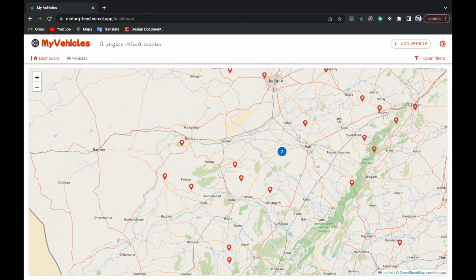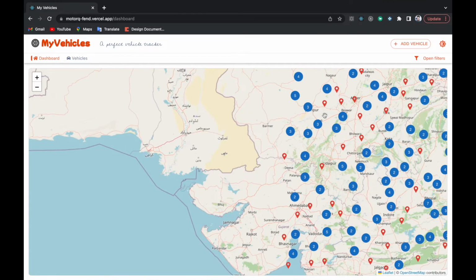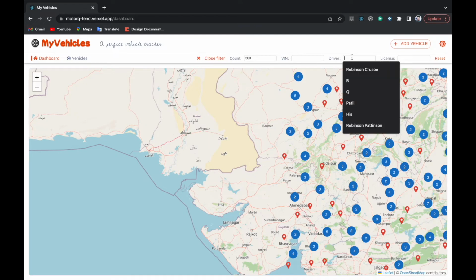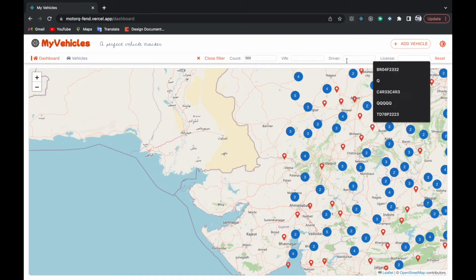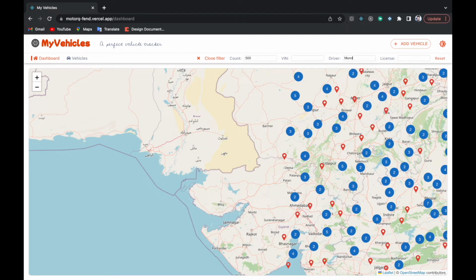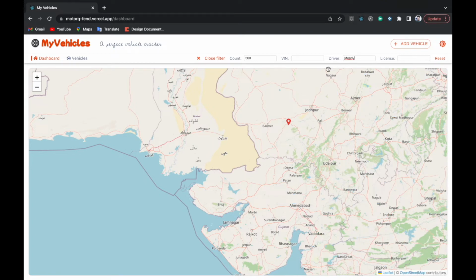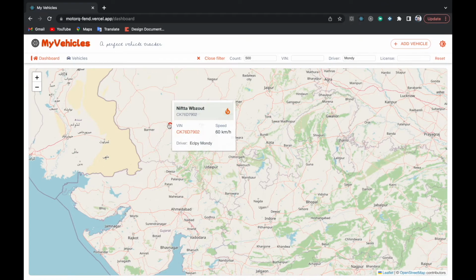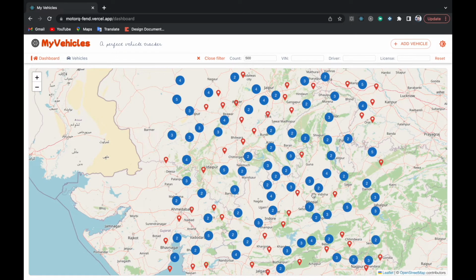In this dashboard page, I have implemented filters as well. You can filter based on these different criteria simultaneously. Suppose we have updated the driver's name, it was something like Mondy. Yeah, you can see that we get the filtered result. We can reset the filter, which will again start showing all the vehicles at once. This is all about the dashboard page.